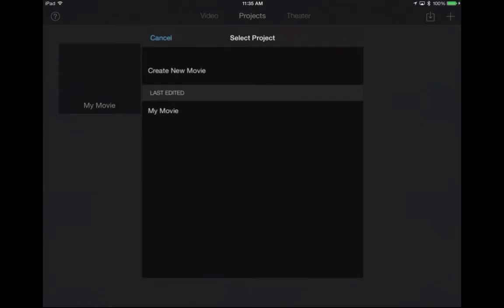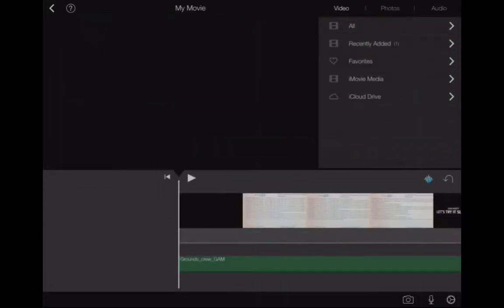Now it asks me right now, this is iMovie, okay, where do I want to put it? Do I want to create a new movie or do I want to put it in the last thing that I edited? Obviously that's what I want to do. I haven't changed the name, so it's just My Movie, and you see it loaded it into the video. So at this point, there it is.